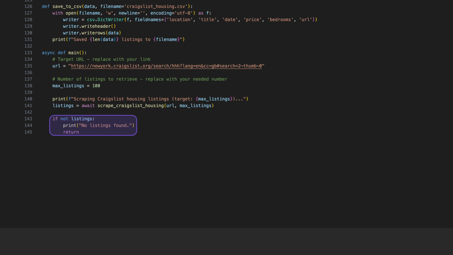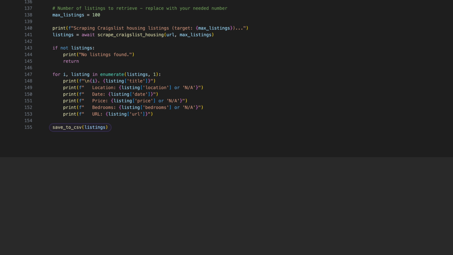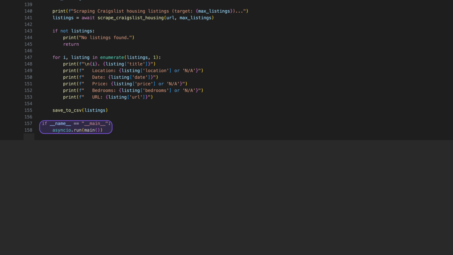If no listings are found, you'll get this message in your terminal. Print out each listing with all its details. Finally, save the scraped data as a CSV file. With the last 2 lines, when you execute the file, asyncio.run launches our main function and handles all the async operations. That's all for scraping housing data.